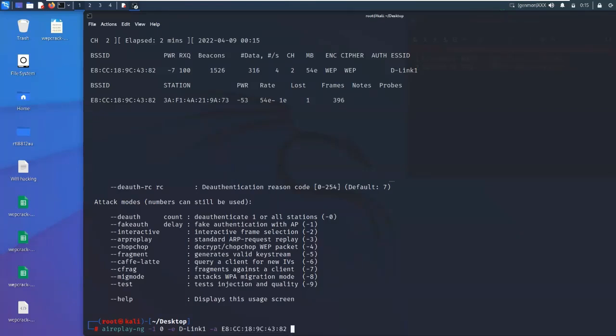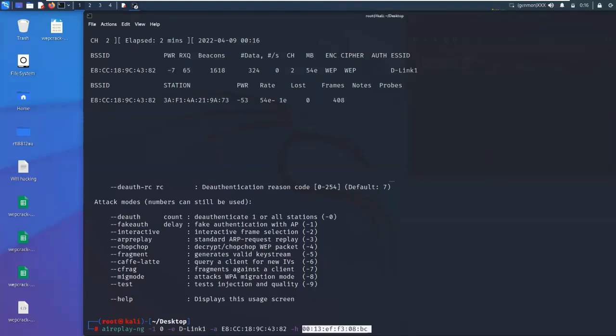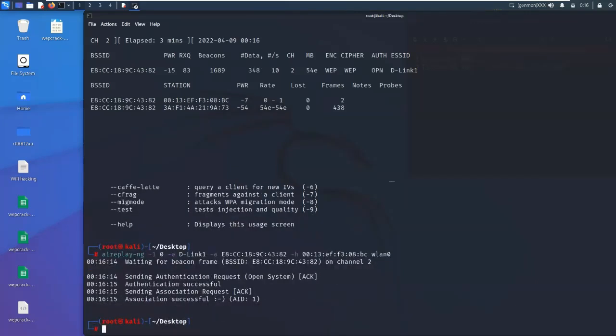Okay. Then -h, which is my attacker MAC or my adapter MAC. So copy my attacker's MAC. Control C. Control Shift. And then in the end, as I've mentioned, WLAN 0, the interface. Okay. Now once you hit enter, this will associate with the target.